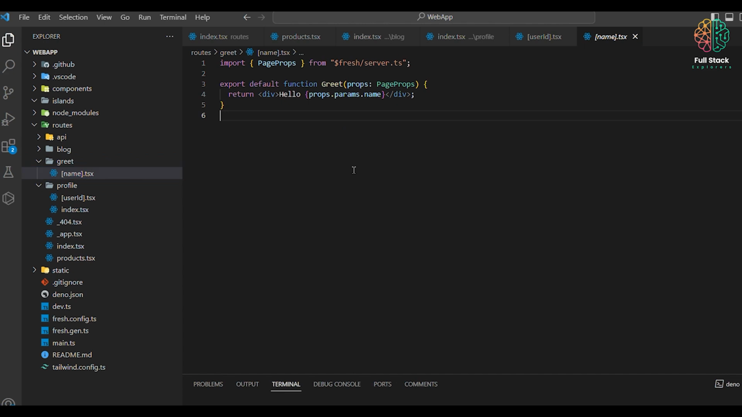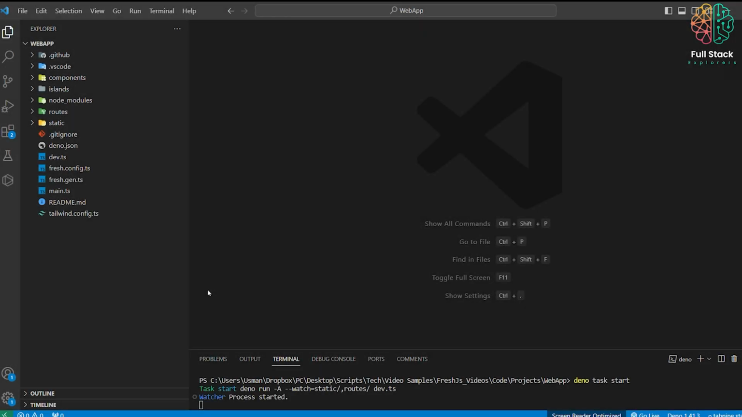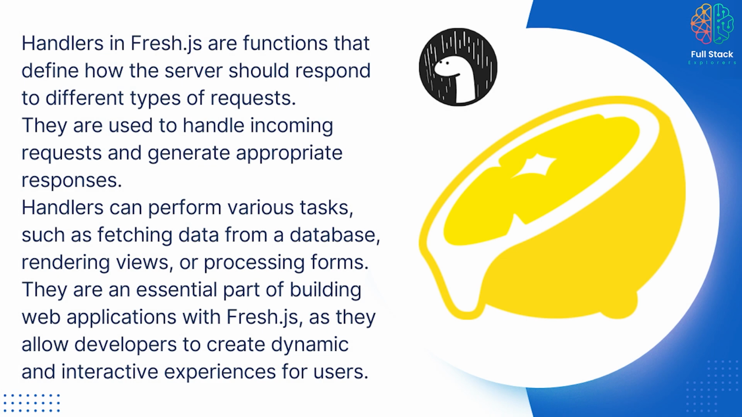Dynamic routing is a powerful feature that enhances the flexibility and interactivity of your web applications, making it easier to create personalized and dynamic user experiences. Today we will talk about handlers and how they work. Alright, let's delve into it and let me explain what handlers are.